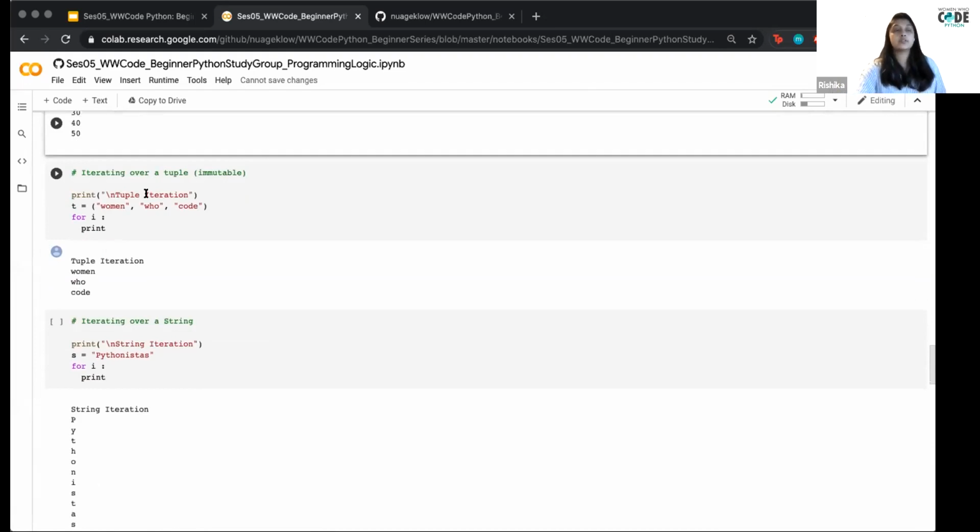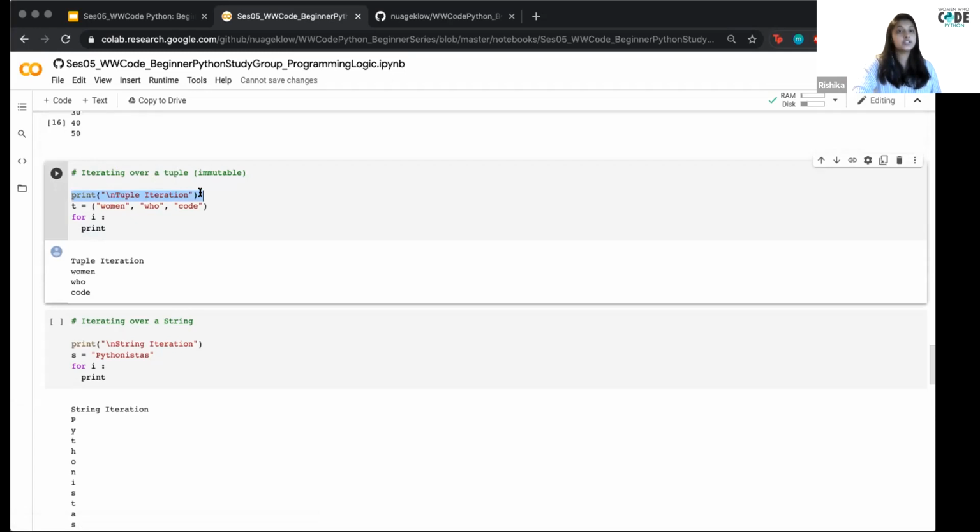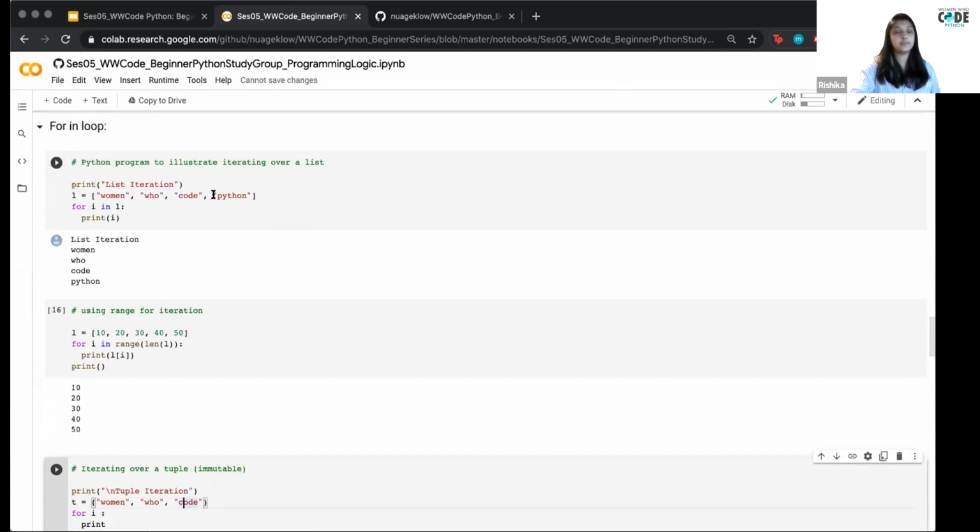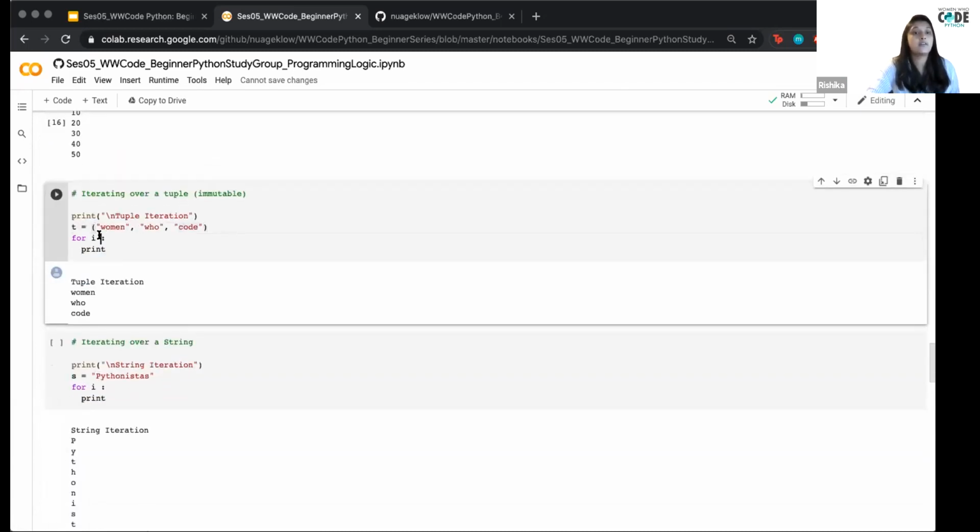All right. So we just iterated over a list, and now I'm going to do it over a tuple. As you remember, compared to a list, a tuple is immutable. Immutable means that you cannot change any value that's already been added in there. So you can't change whatever that tuple contains. What we have here is very simple: we're printing out tuple iteration just to distinguish this from our list iteration. And then here we're declaring our tuple to be the value of T. So that's our variable T, and it has 3 values inside of it, women who code, just like we had in our list up here.